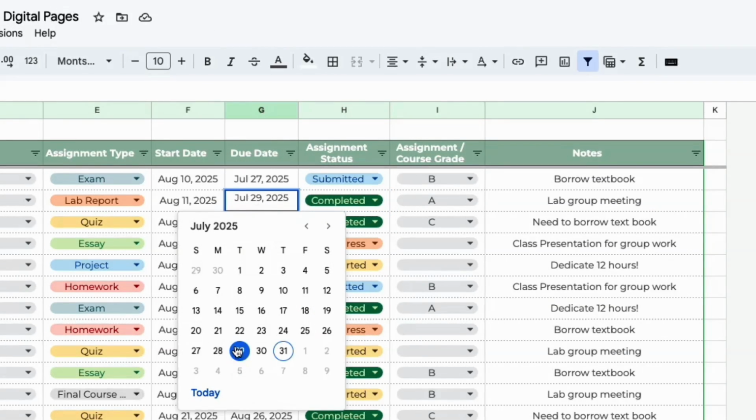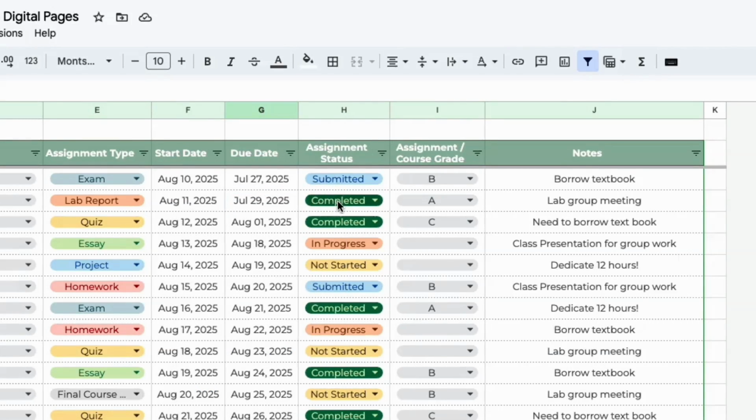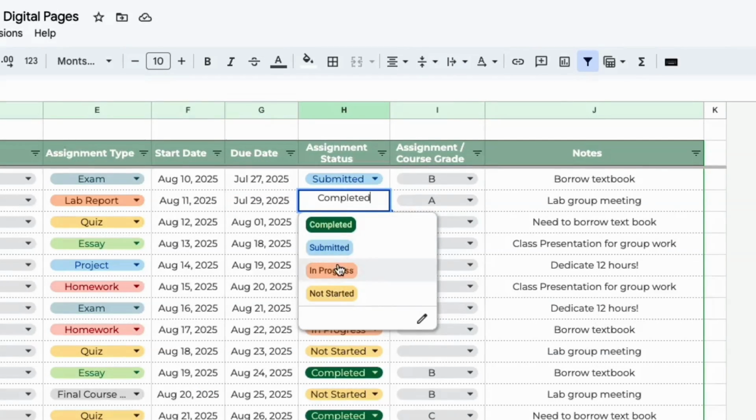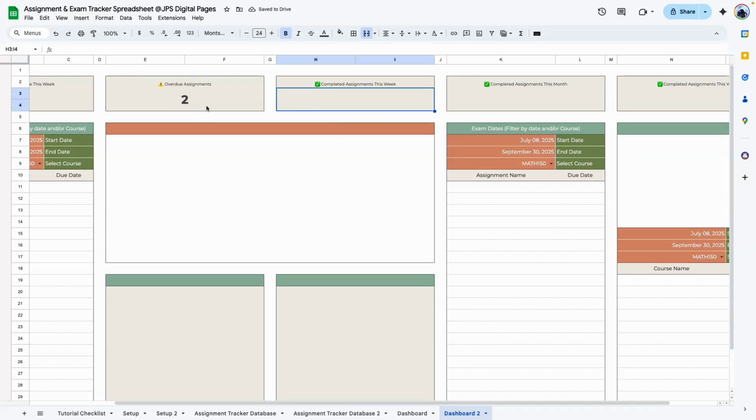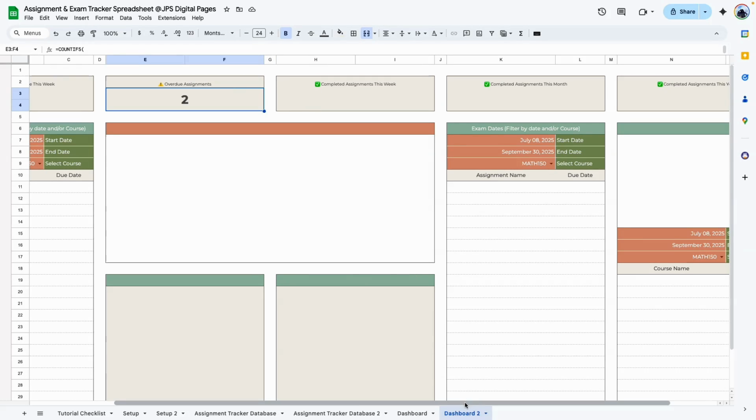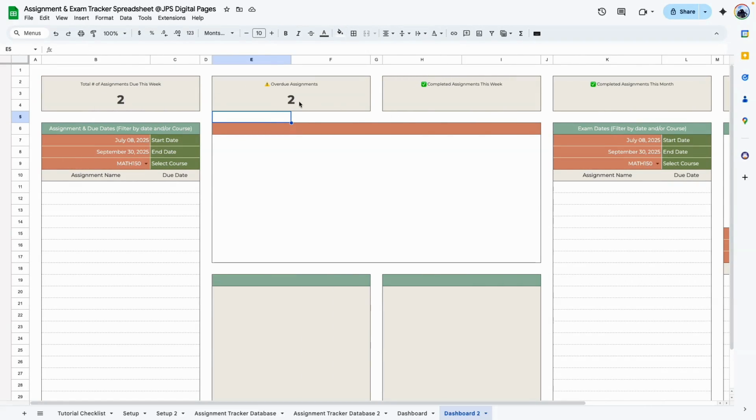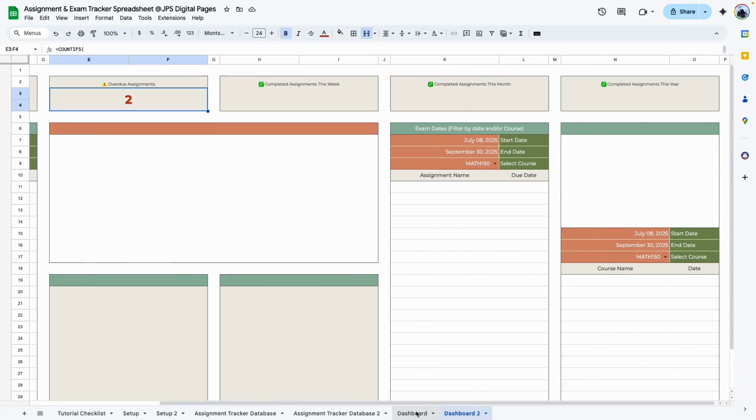So let's say this is the 29th, today is the 31st. Let's change this from completed to in progress. Now this should say 2 assignments that are overdue. So the formula works the way it's supposed to, and you can actually change the text color to red if you want, just to make it pop. We'll work on the next section.